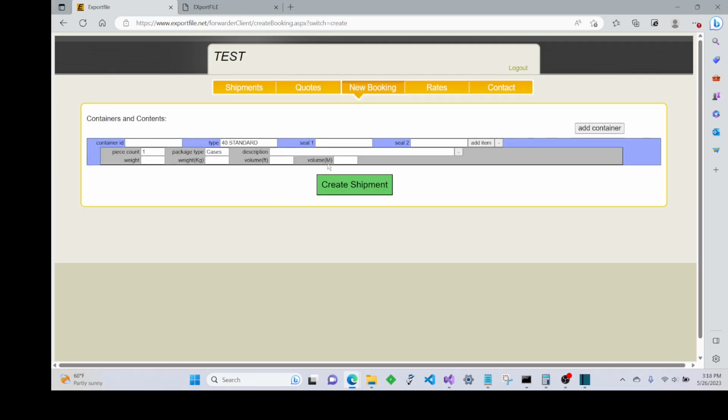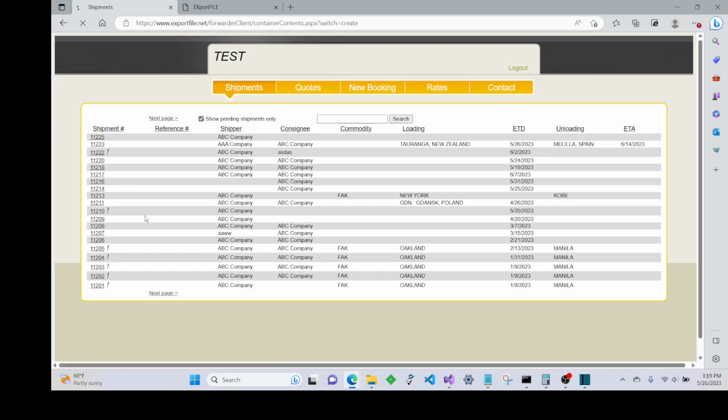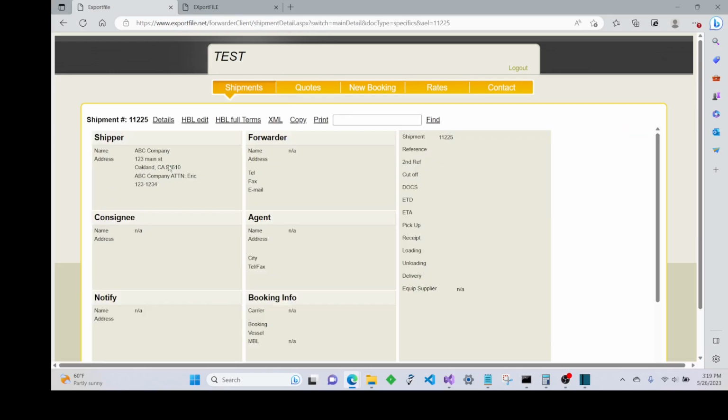I'm going to add a container to it. It's a 40 standard. I'll type in a description, just FAK, and put in some weights and volumes here. I'll give it a container ID and click create shipment. And here it is. Here's the shipment I just created, 11225. Now the freight forwarder could edit this and add in all the other information.